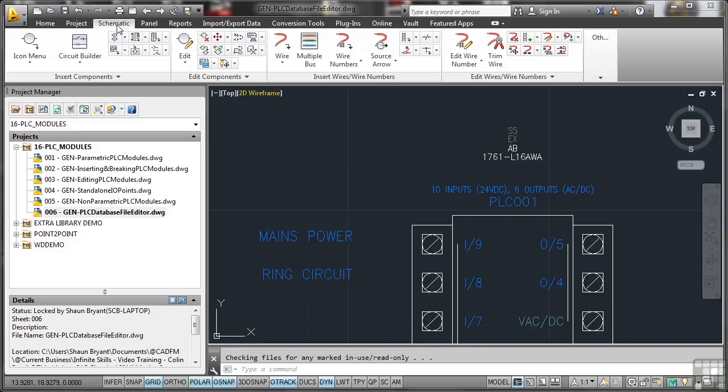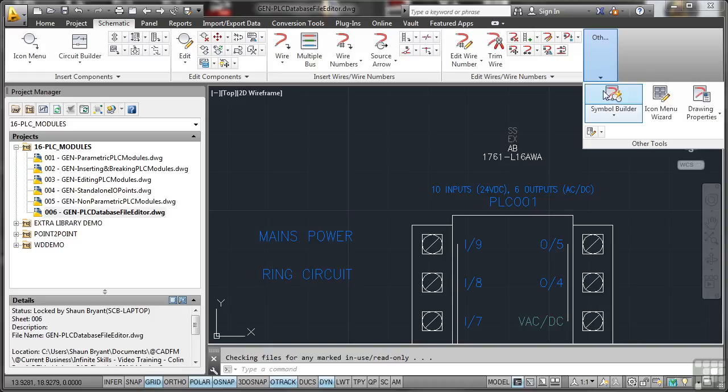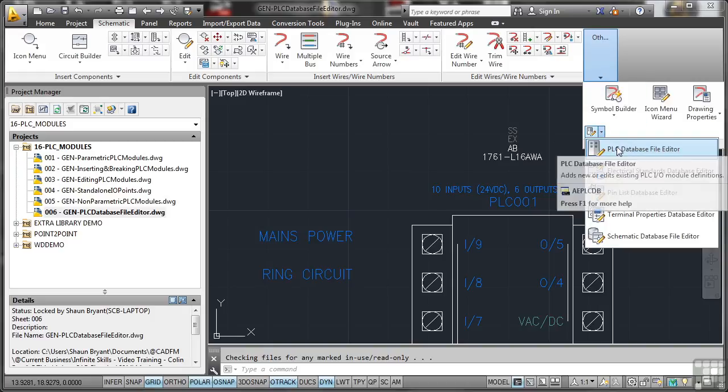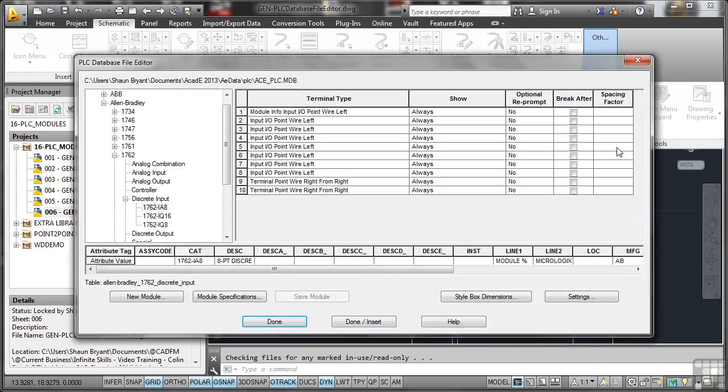Go to the schematic tab on the ribbon and go right over to the right hand end to other tools, and see this little icon here. There's a flyout next to it. You want PLC database file editor. Now this takes a few minutes to load. As you can see, it's going through the entire database.